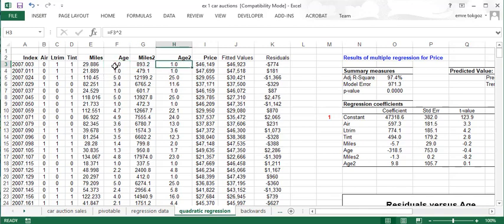As you can see, we have F3 square. Now this is F4 square, F5 square, and so on and so forth. 5 square becomes 25, 1 square is 1, 1 square is 1, 3.4 square is 11.6, and so on and so forth. Now, why do we do this?